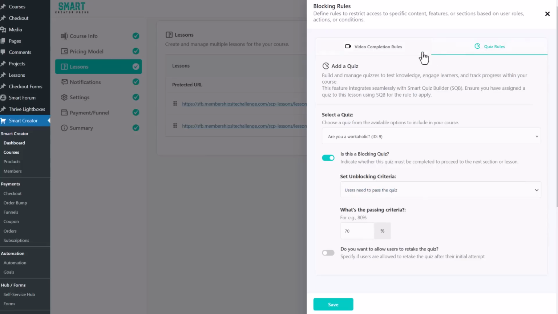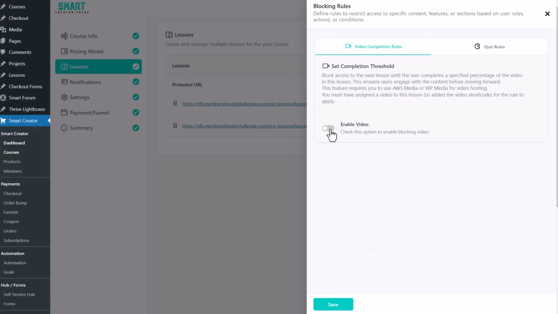And also blocking videos, another awesome feature where you can say only if they have watched at least 80% of the video, or 70% or 75%, whatever rule you want to set in the backend. SCP will not allow them to go to the next lesson until they meet the criteria that you have set for that lesson. Again, it's optional, but you have that option.